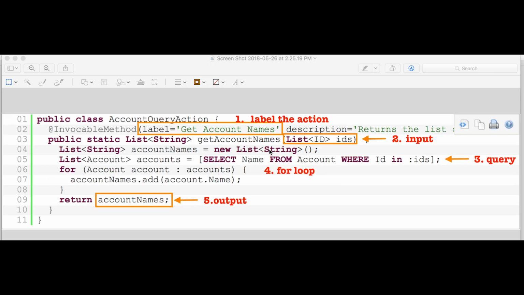In the first example, we will find out the name of an account by inputting an ID, and in the second, we will create an account by inputting the account's name. You'll notice that there are five steps to an invocable method, and once you accomplish these five steps, you have an invocable method. There are five steps to writing an invocable method.